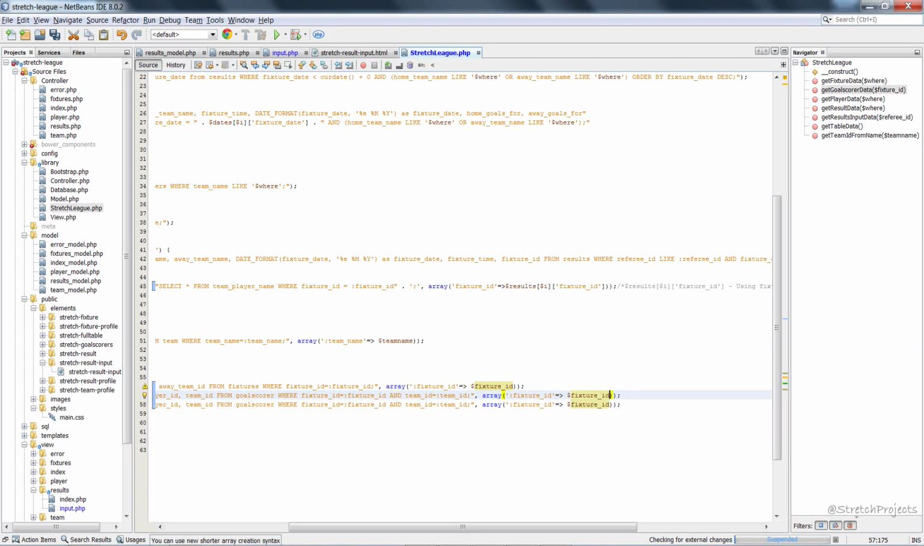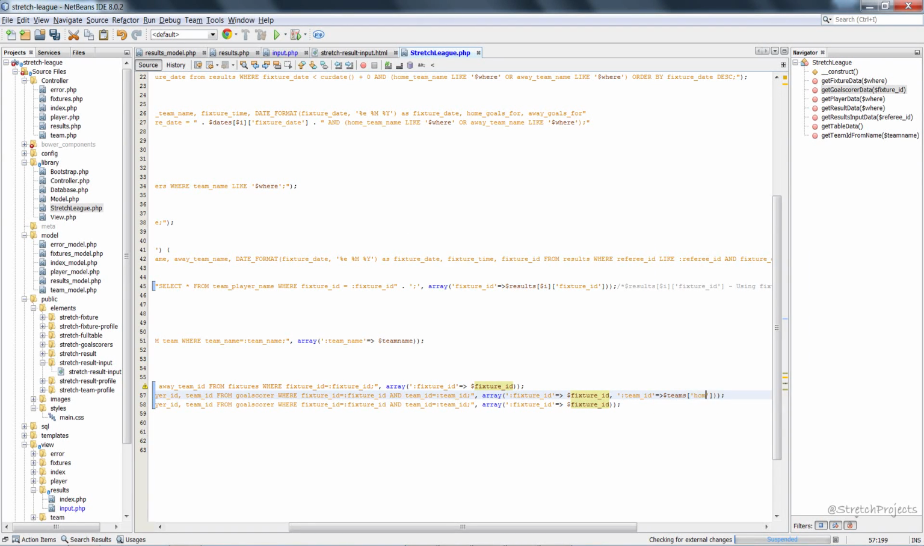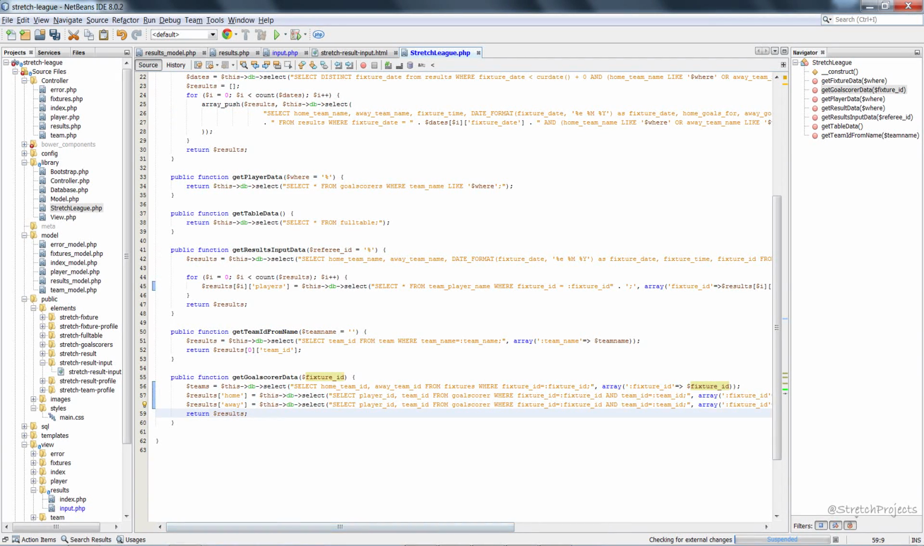We're then going to, in our array of variables that we're going to bind across, team ID is going to be teams home, and the same will apply to the second one, except we will have the away section here. Now, rather than outputting this straight away, because we're definitely going to get an error message, I'm just going to var dump this.